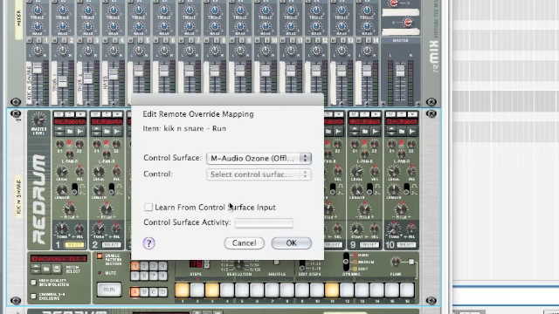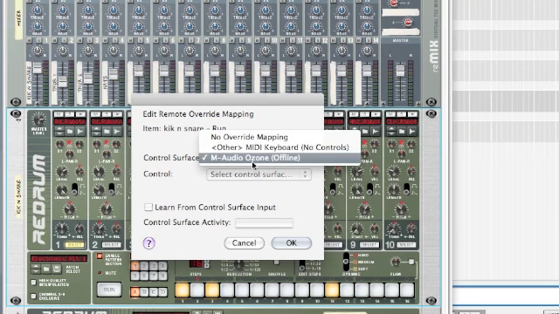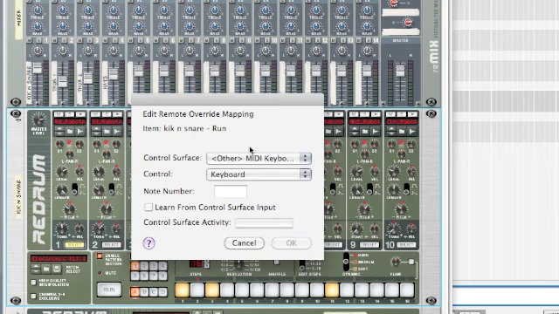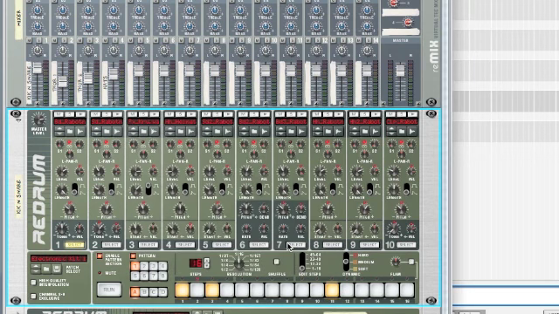We can see here that it's set up for the M Audio Ozone. I'm going to take that out, put it in as other. Now that's for the keyboard, no override. I'm going to select learn from controller surface, and I'm going to press this key. And as you can see, it's picked up key C3 from me pressing it. I'm going to click OK. So whenever I press C3 now, we can see that the sequencer has started.